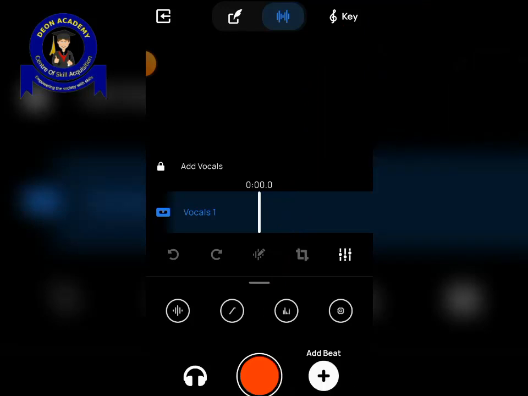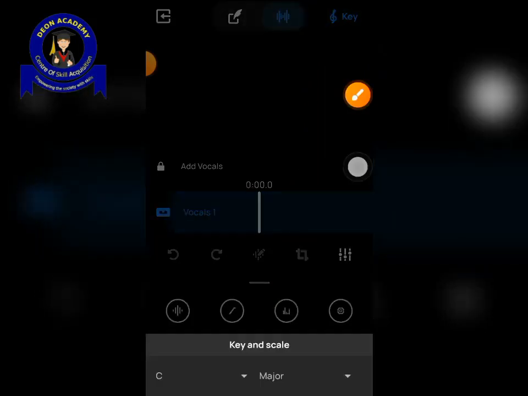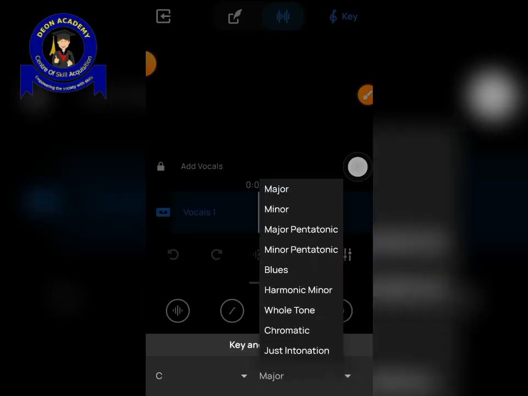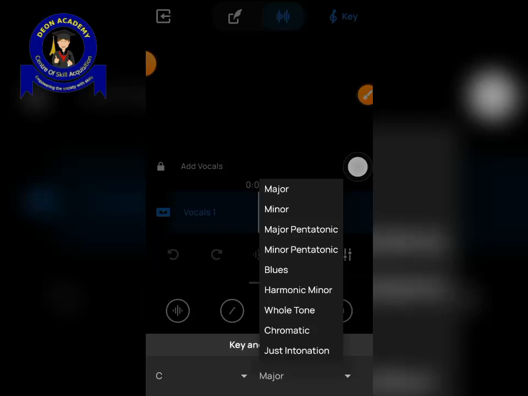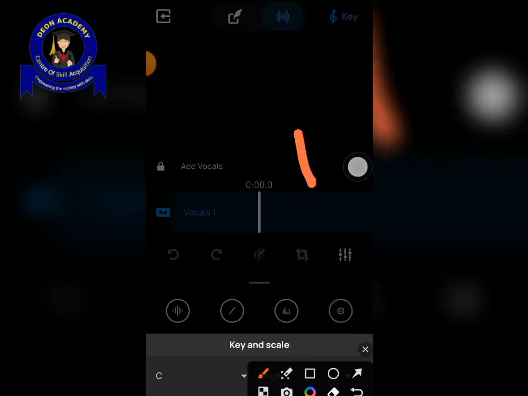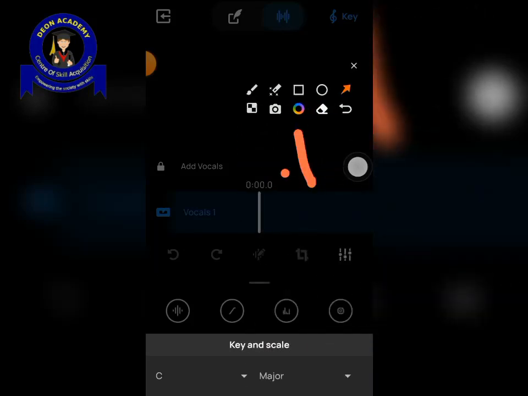When you click there, you select the key you want to record with, the key you want to give your voice. Let's say you are working for a brand, so this is C major. Let's say you want to use C minor, C major, or any key. Just select this, click here. Let me show you. Let's say you want it to be minor or major, click here.